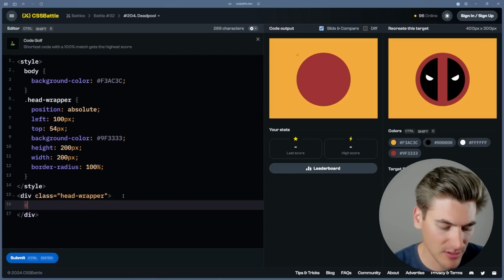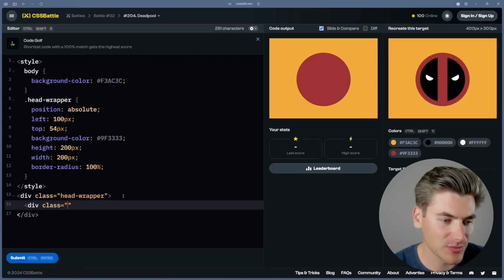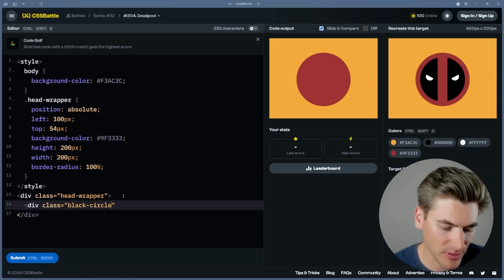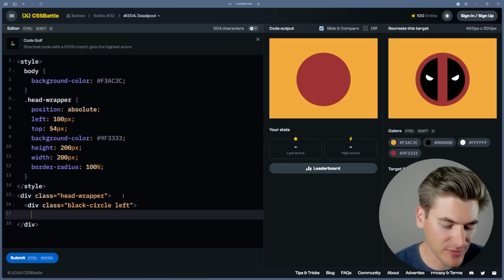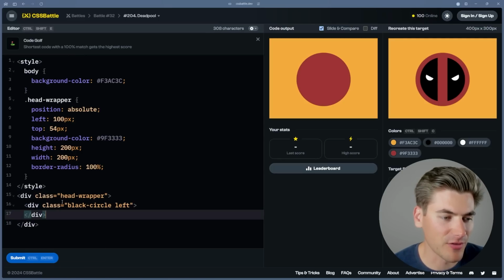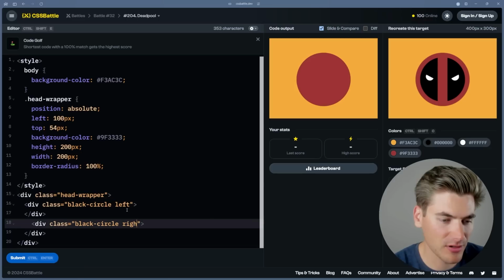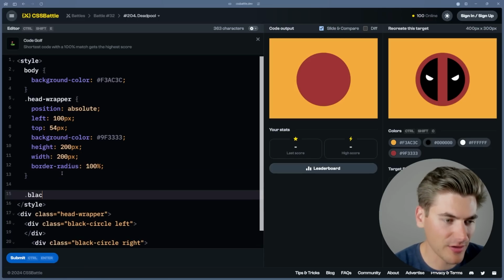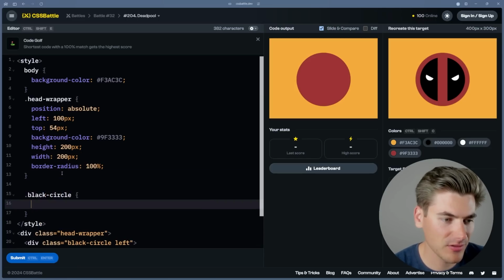So we can come in here and we can say that this is going to have a class, which is going to be black circle. There we go. And I'll also give it the class of left. So we know that this is going to be the left-hand side. Close that off. And I'll copy this down because I'm going to have a right-hand side as well. So we'll come in here and call this one right. So now we have our black circle.